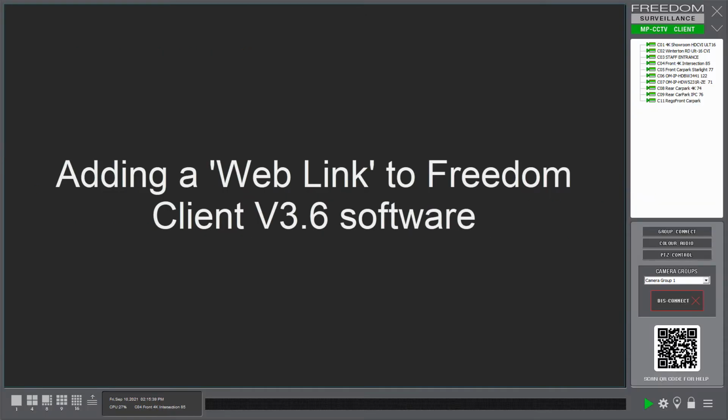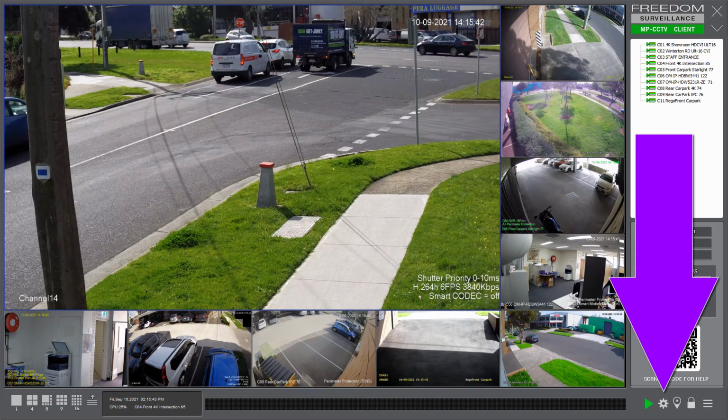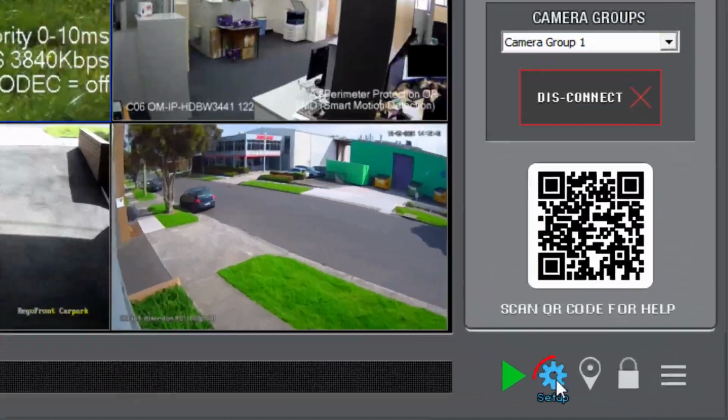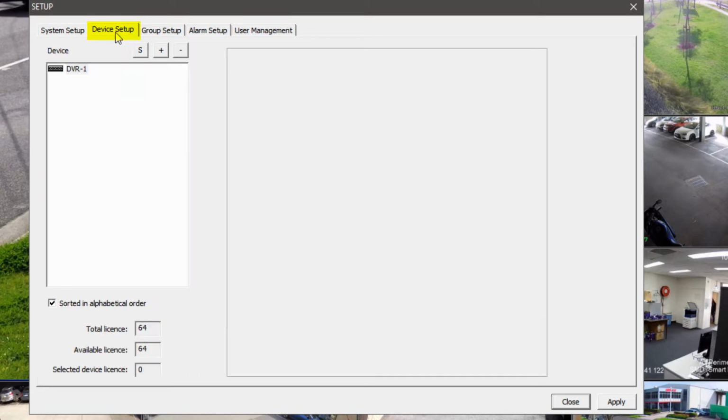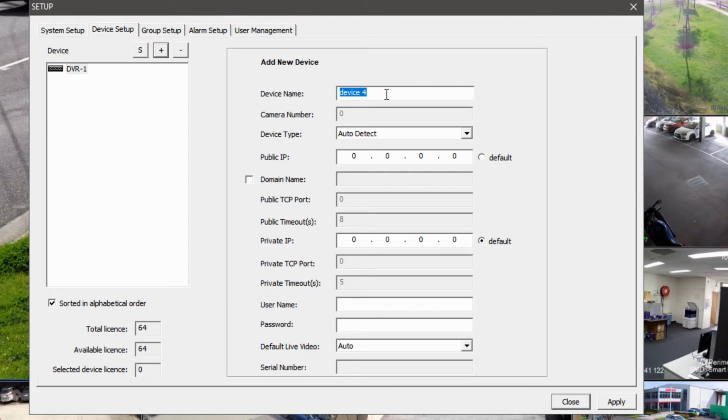So let's get started. I'm currently in Freedom version 3.6, and to create a web link I'm going to click on the cog symbol down the bottom here. I'm going to go to the device setup tab up the top. I'm going to click the plus, and I'm going to give it a name. I'm going to call it W01 AI search.